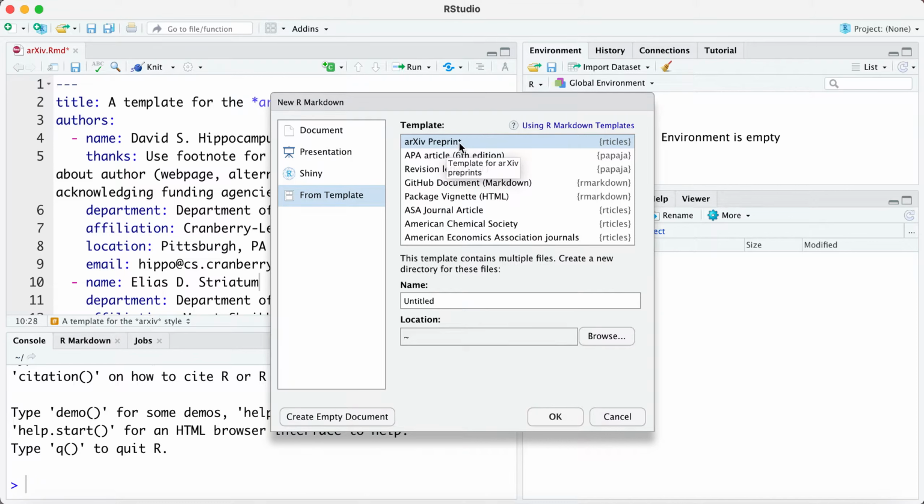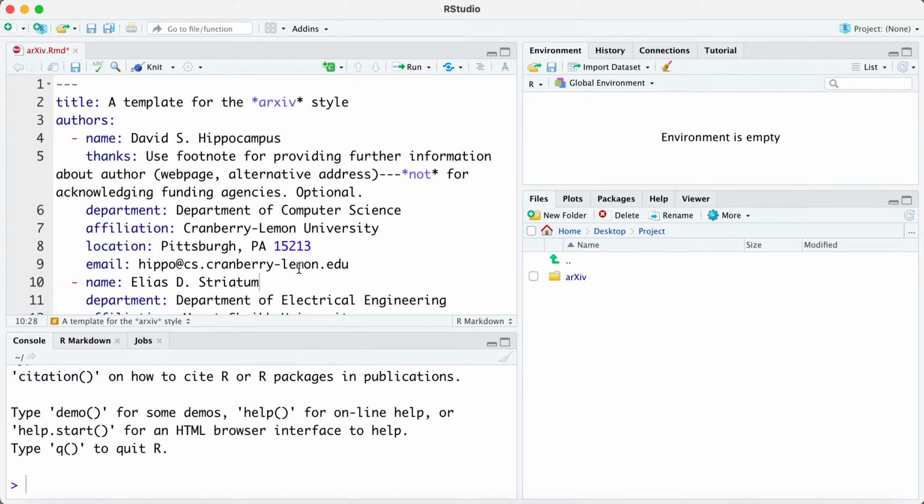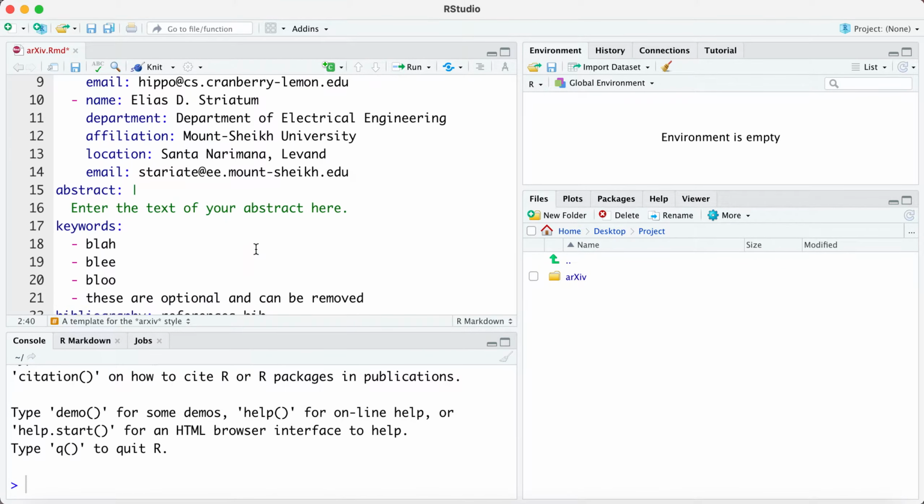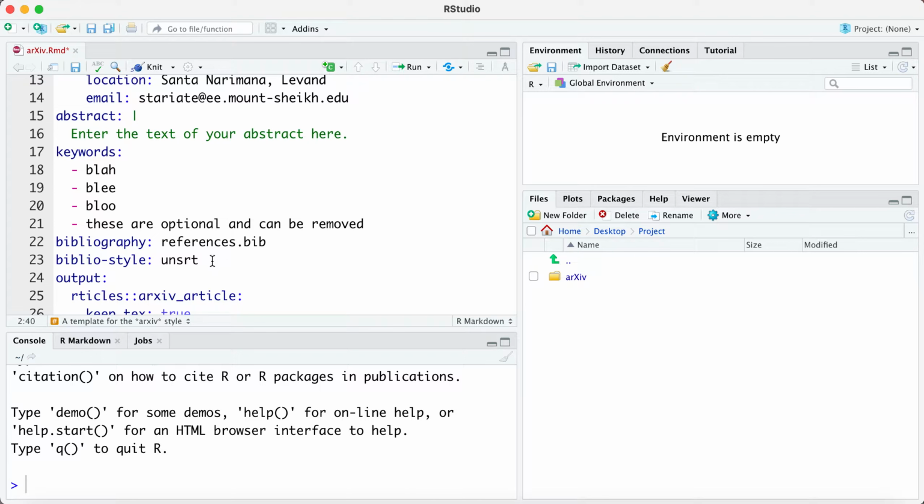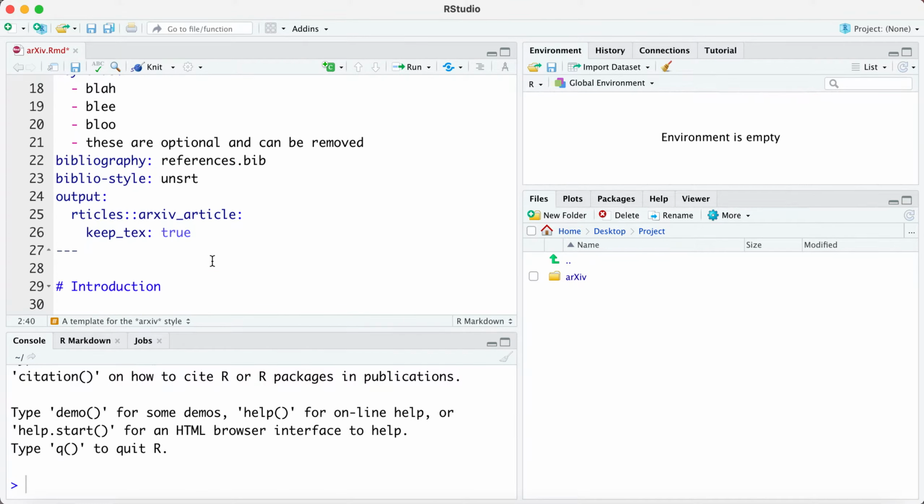Just for fun, I changed the template to arXiv preprint this time, okay? And so you can go ahead and click OK and store it somewhere, but I have it open right here. So what you can do here is you can always change your title, you can change the name and affiliations, you can have acknowledgements, and you can also have keywords. You can have a lot of bells and whistles to your article, okay?